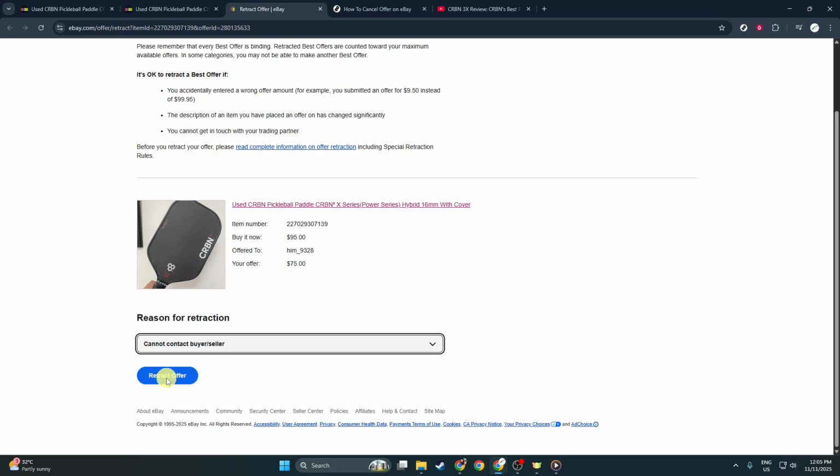Remember, the ability to cancel offers depends on eBay's rules and the specific circumstances of each transaction. Therefore, always ensure that you understand these conditions before proceeding.